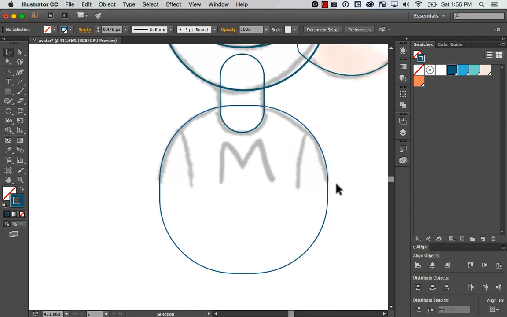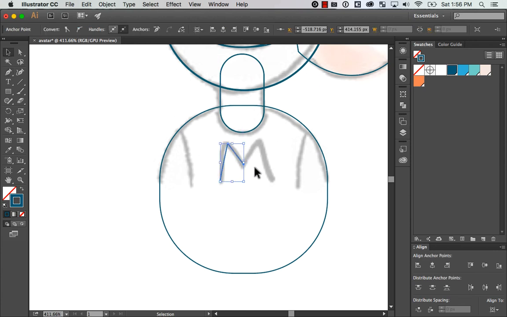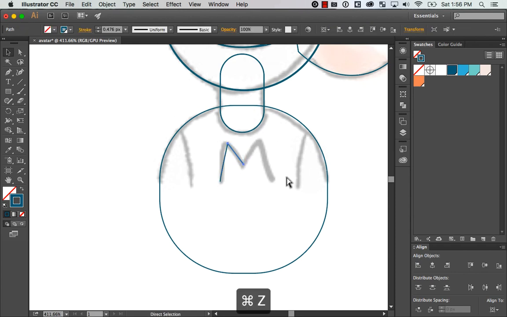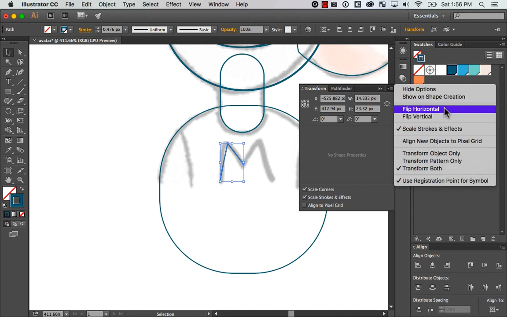There you go. Okay, and then we have the M. I'm going to use the pen tool to draw the M. So I'm going to use this, and now I like that. So I'm just going to Command C, Command Shift V. So I copy this, and then I paste it in place by pressing Command Shift V, and then I'm going to flip horizontal.